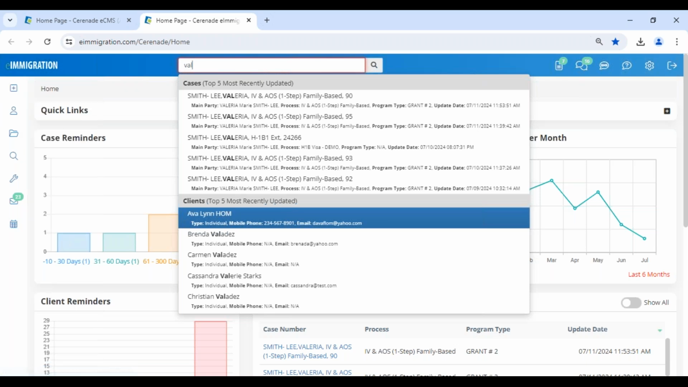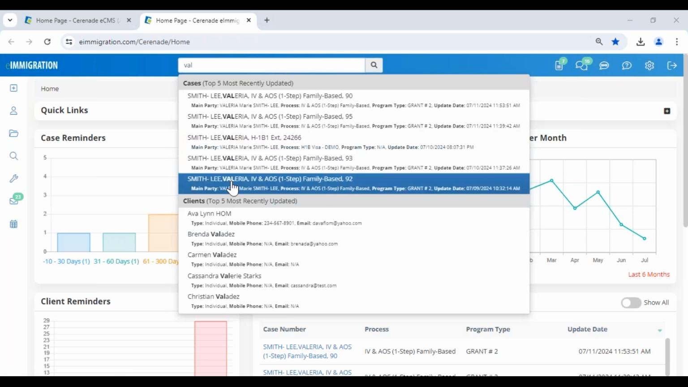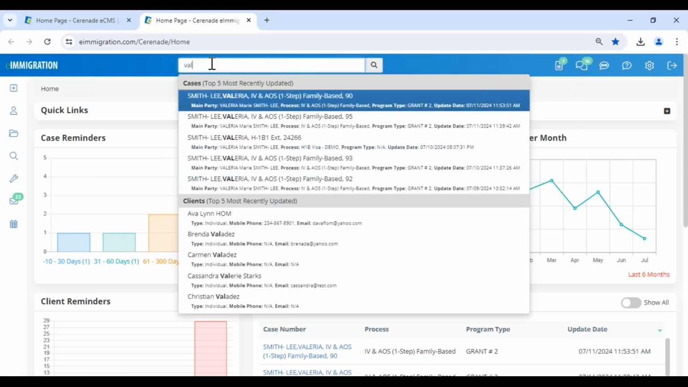Can you guys still hear me? Let me see if my internet connection is okay. Testing. Okay, let me know if you guys can hear me.